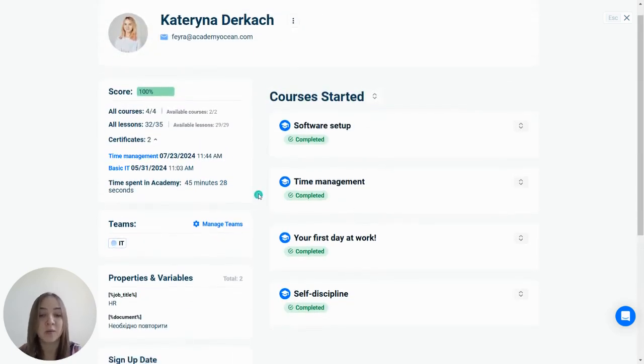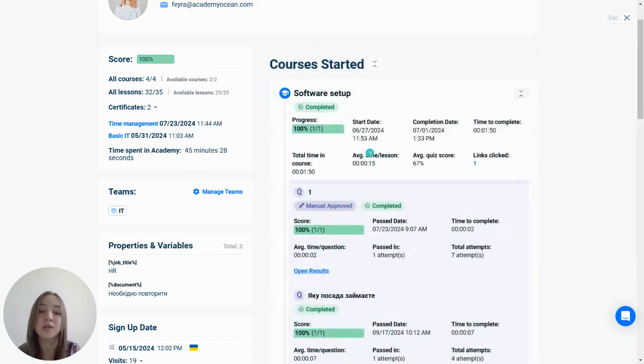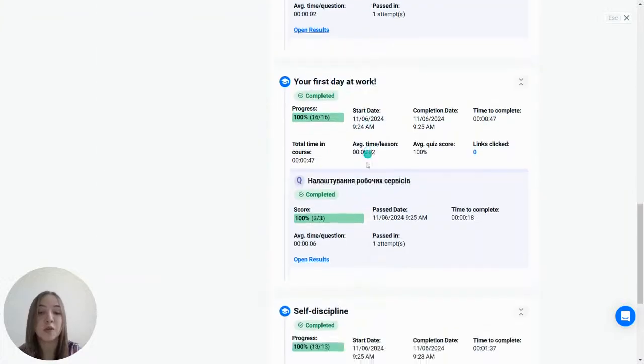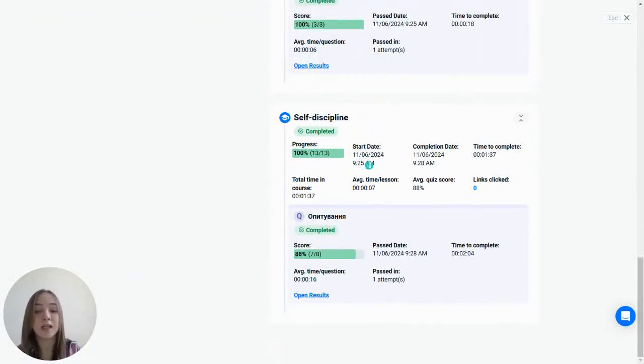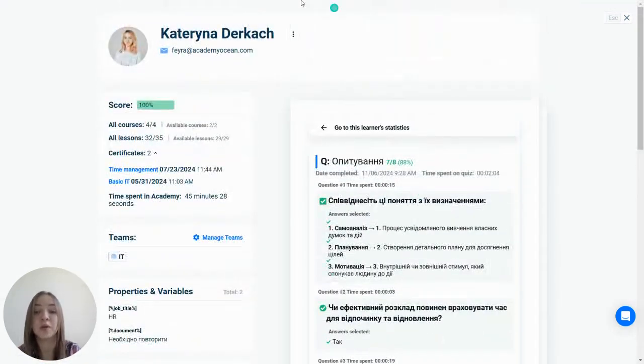On the right side of the profile, you'll see information about the courses the learner has completed in the academy. Expanding courses provides detailed information about the learner's performance in that course and related teams. To view the learner's test results, click Open Results for a detailed breakdown of their responses. You can also export the learner's progress.